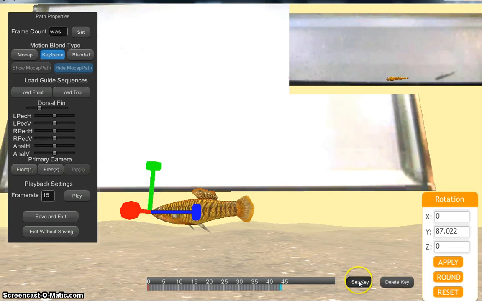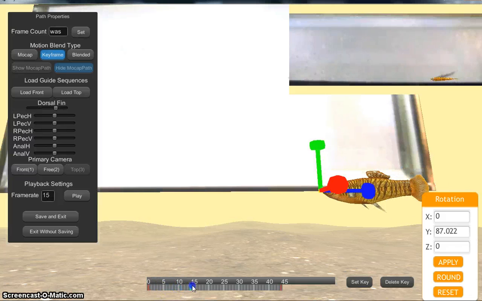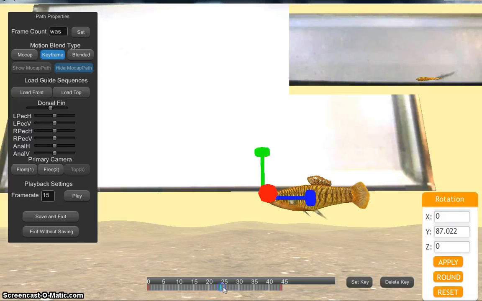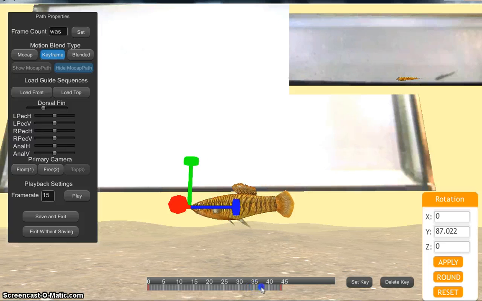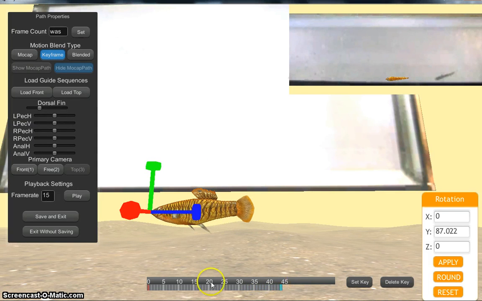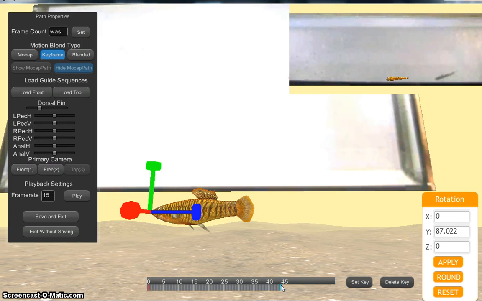So then I'm going to do set key, and I want his dorsal fin all the way up. What you can do now, if I go through and click these frames, I've only assigned 2 keyframes here. So what it does is it interpolates the other movements. As you can see, he's swimming through space until he meets this final position, and his dorsal fin is going from completely down to completely up.